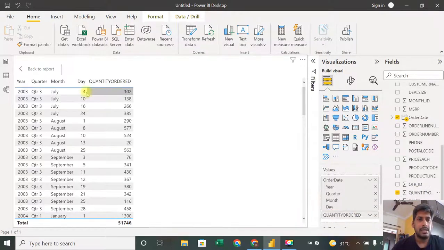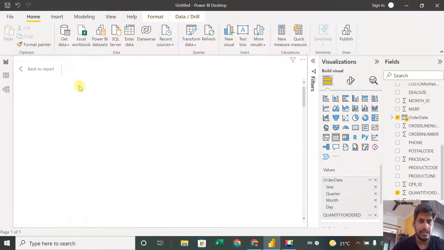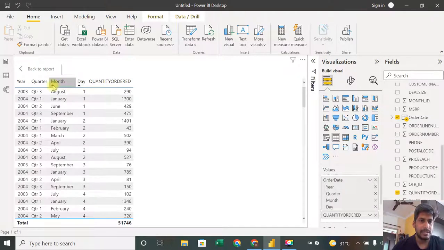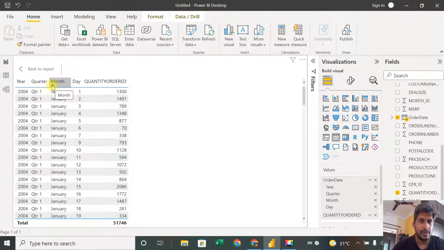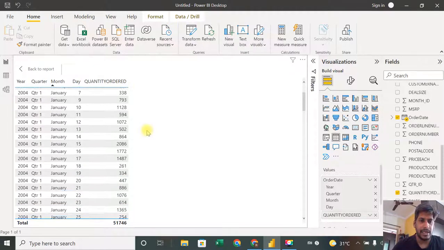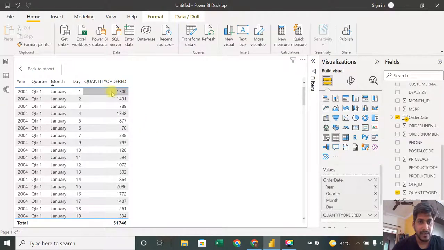So we have quantity order, but I don't want to filter in terms of quantity order. I just want to arrange them in terms of day wise and month wise. Just click on those arrow keys so that it will be arranged in ascending order. Here, what I need is a cumulative of this. Every month cumulative I need, meaning January 1st, there was 1,300 on the first day. Second day, it will be added to this one. We need to get a cumulative.